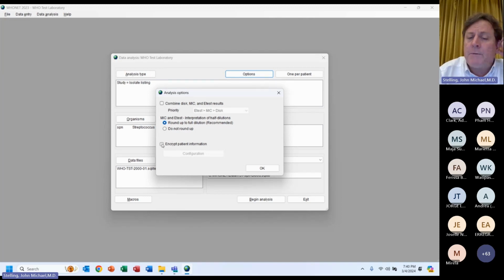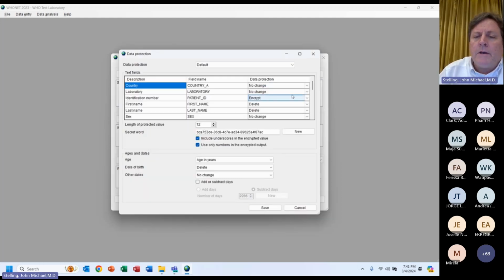But this option here is encrypt patient information. So it's an important topic. We did not discuss it on previous webinars. I'm going to go to configuration. And automatically, WHONET is going to delete the patient's first and last name. WHONET is not going to change the organism. WHONET is not going to change the bacteria. WHONET is not going to change the zone diameters. So most of the things are not going to change.